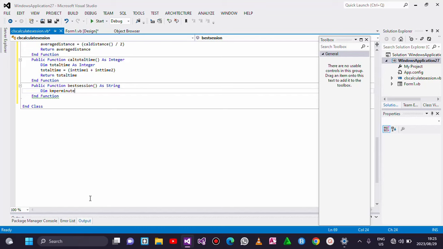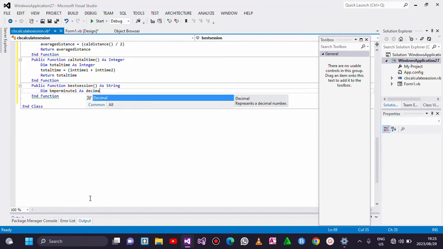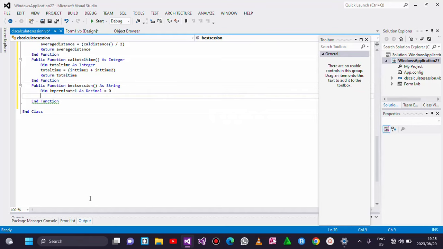Kilometer per minute 1 is decimal. We don't know, after adding and dividing, we might find the number in decimal. That's why I'm using decimal. Decimal assigned to 0. Dim kilometer per minute 2 is decimal assigned to 0.